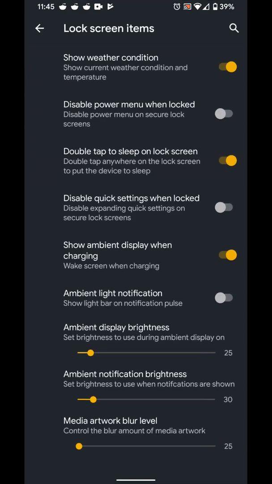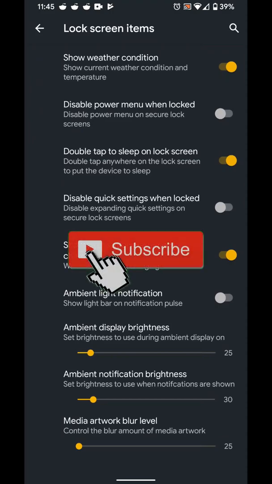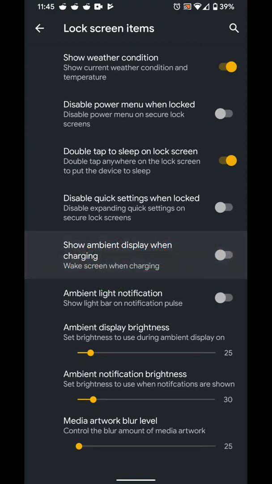Let's go to lock screen here. We do have show weather condition, and we got the double tap to sleep on the lock screen. We got the show ambient display when charging, but it's always showing, so I don't think it makes a difference. But like I said, it's not a biggie. It doesn't really mess with the satisfaction of using this ROM. So who cares? You also have ambient light notification.